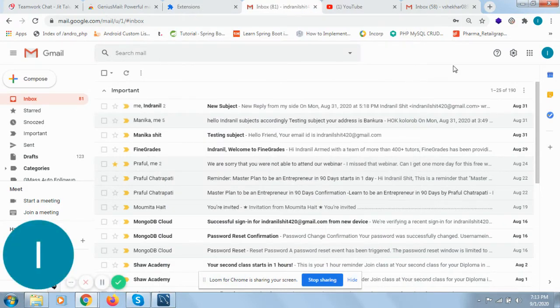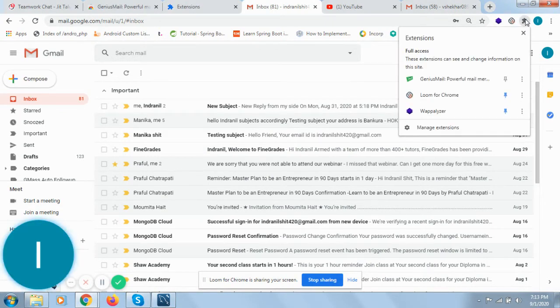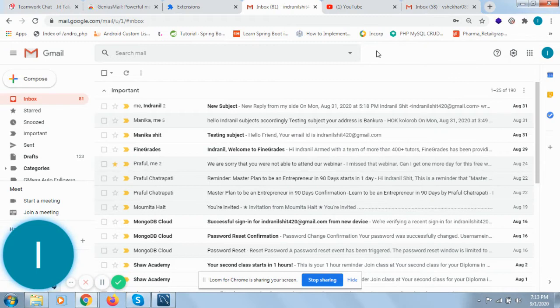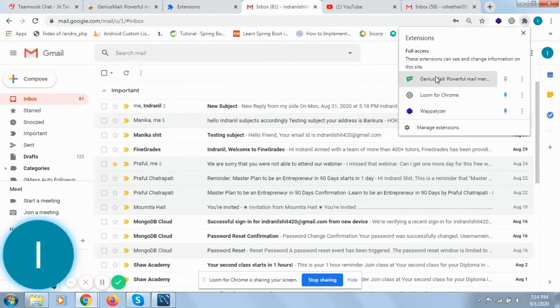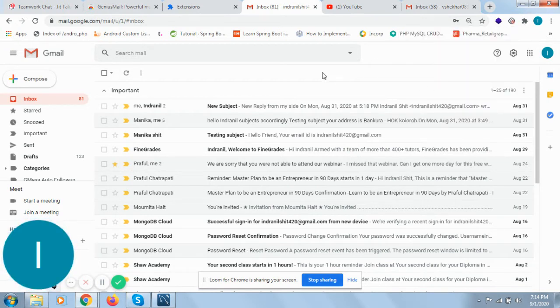nothing is coming. See, nothing happened. If nothing happens, you can do one of two things: either refresh your Google page, or click on the extension. I'm clicking on the extension. Once I click on the extension, see, these three buttons are coming. What are those three buttons? We will look into them.